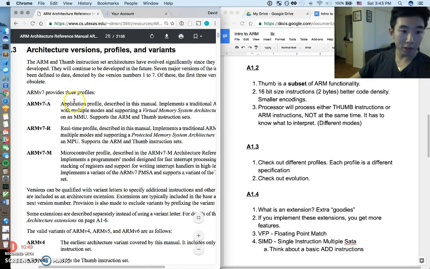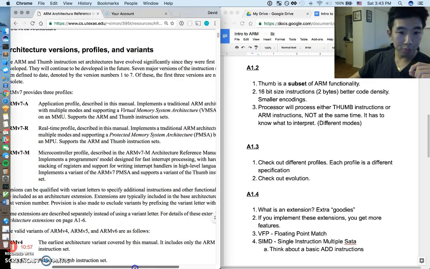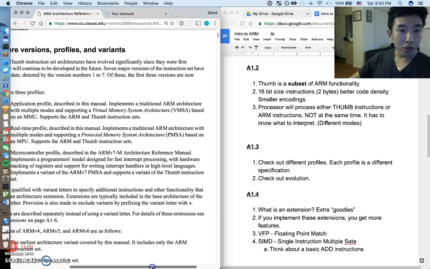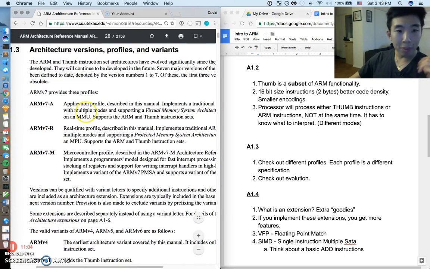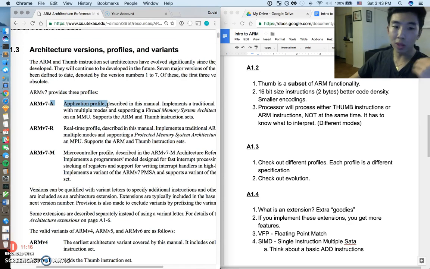So let's just read about each one real quick. There's an A, there's an R, and there's an M. The A is an application profile. This implements a traditional ARM architecture with multiple modes. Application profile is confusing, but what it means is that this is the beefiest one, the strongest one. This is meant to be used for application processors running really big operating systems and really big applications.